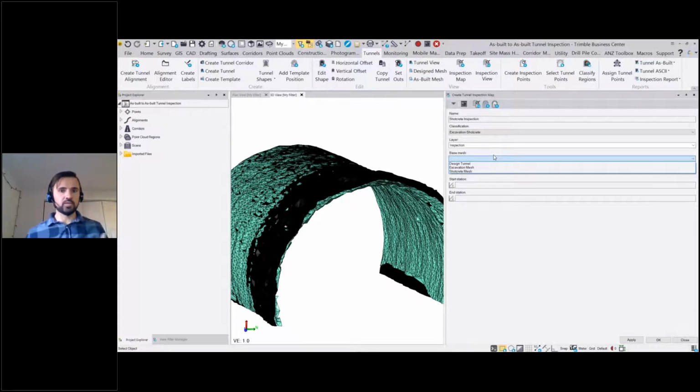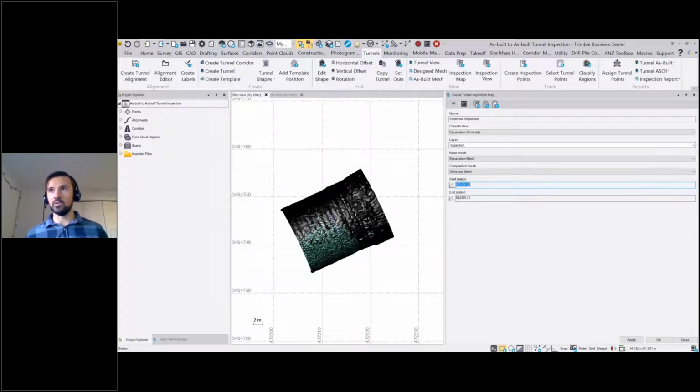It doesn't really matter whether it's excavation or shotcrete that's used as the base, but it will flip the signs, right? Which is positive, which is negative. But let's use the excavation as the base mesh, and we'll compare the shotcrete mesh to that. And then of course I can choose a range of stations. If I only want a certain section, I can select that here.